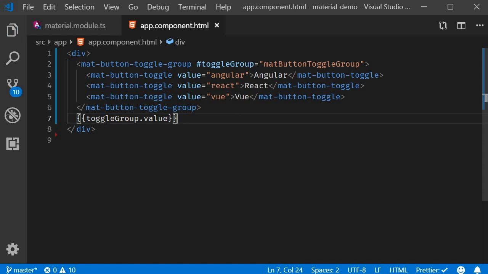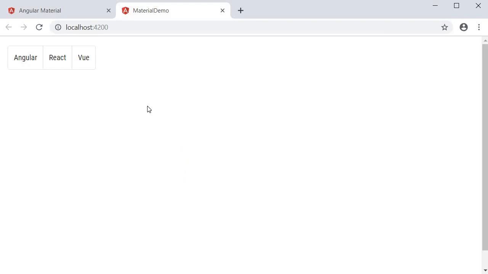Let's save this and head to the browser, and you can see that we have the button group. I click on the button and the group value is displayed: Angular, React, and Vue. By default, the toggle group behaves like radio buttons and only one item can be selected at a time. If you want the behavior to be that of a checkbox where multiple items can be selected, you simply need to add the multiple attribute to the toggle group element.